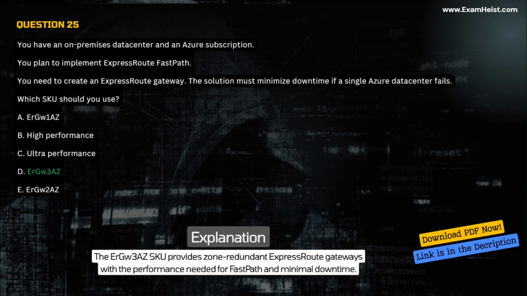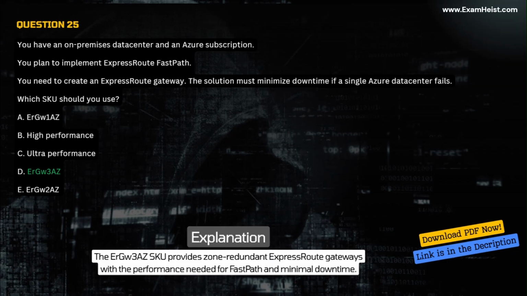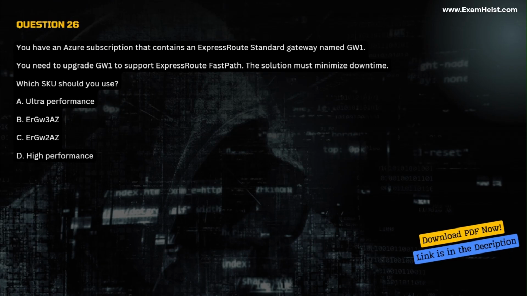AirGW3AZ. Explanation. The AirGW3AZ SKU provides zone-redundant ExpressRoute gateways with the performance needed for FastPath and minimal downtime. Question 26. You have an Azure subscription that contains an ExpressRoute standard gateway named GW1. You need to upgrade GW1 to support ExpressRoute FastPath. The solution must minimize downtime.